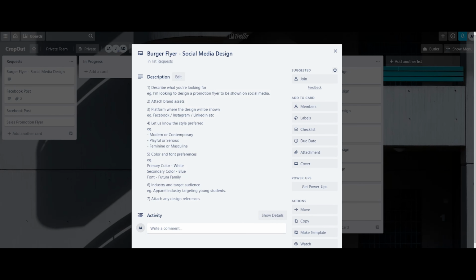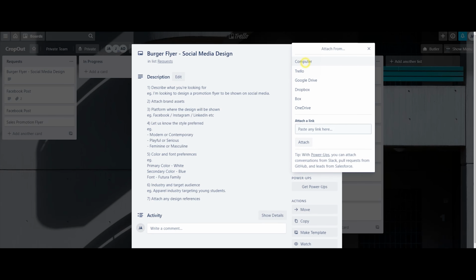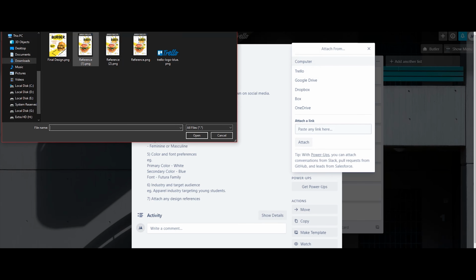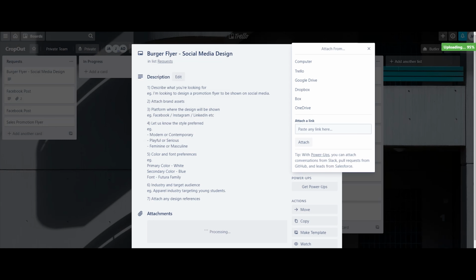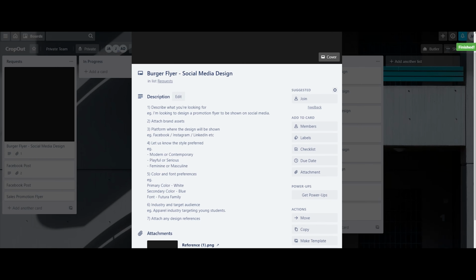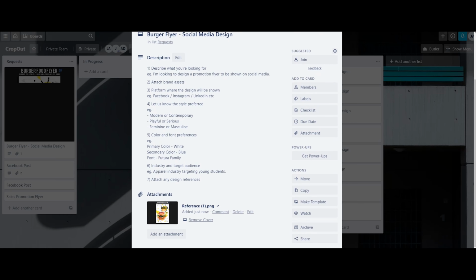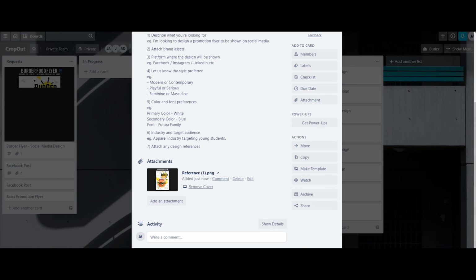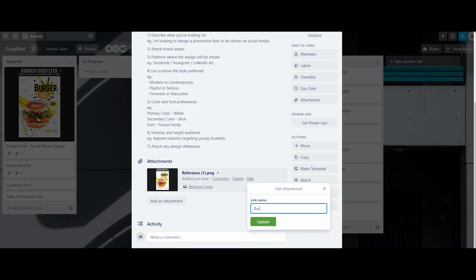Next, the most important feature, adding attachments. You can add your brand assets, your logo, as well as any references or inspirations you may have drawn from somewhere else, as well as sample designs. This will ensure our team knows exactly which direction you want us to take. You can also add pictures that you want us to include in the design.